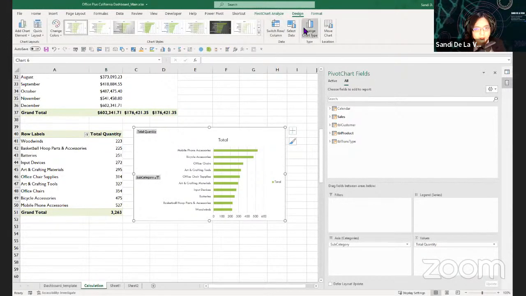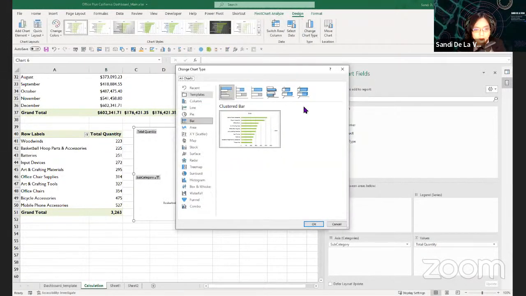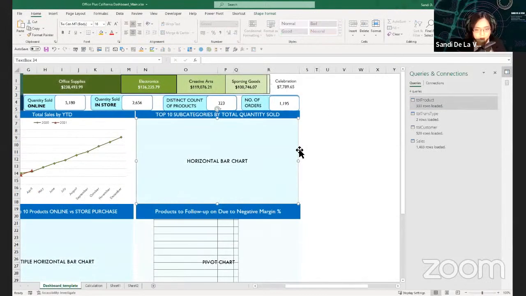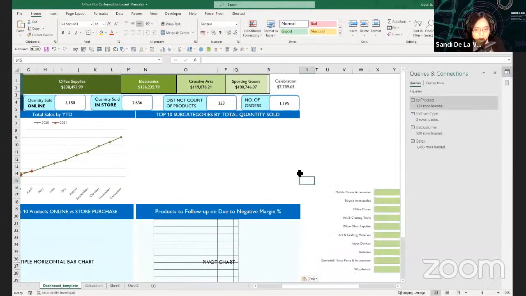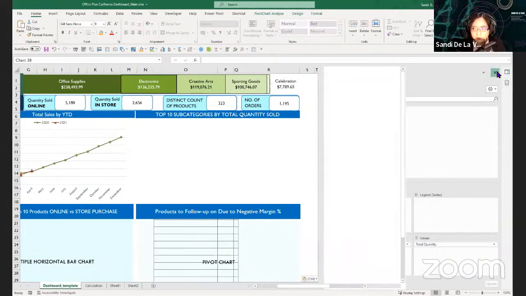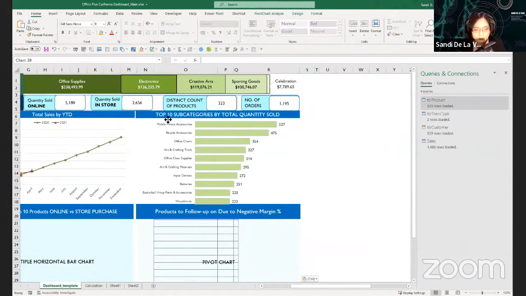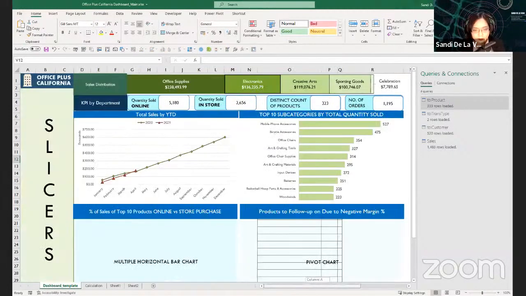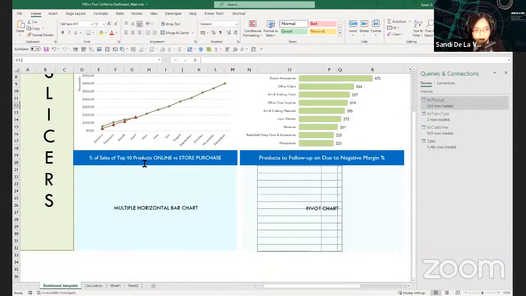Now use the design from the Google Drive I provided there, to automatically format it and save time for our data visualization. Copy paste our chart here below the top 10 subcategories by total quantity sold. So that's for our third chart. Let's create the percentage of sales of top 10 products, online versus store purchase.